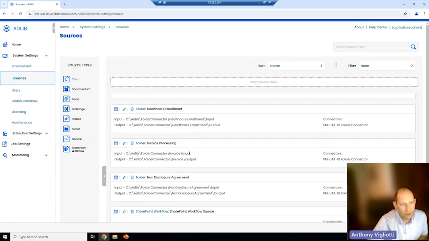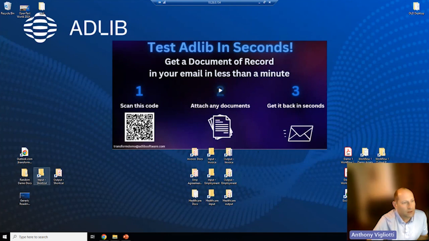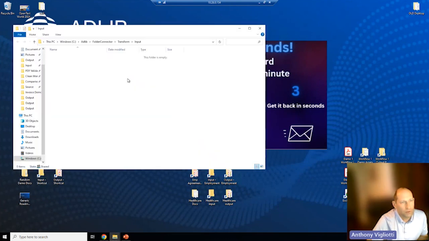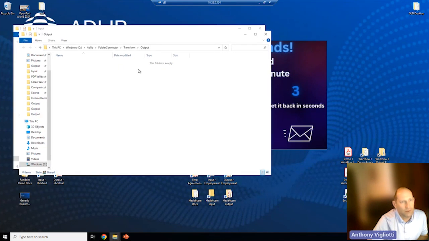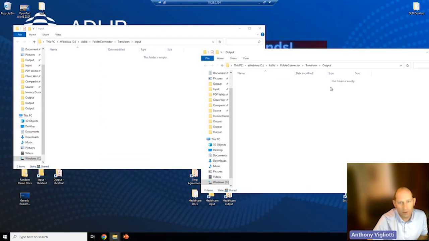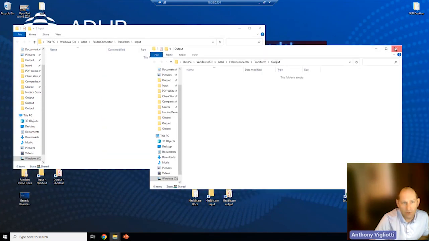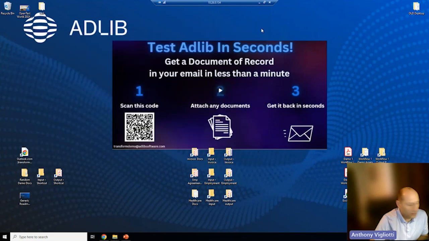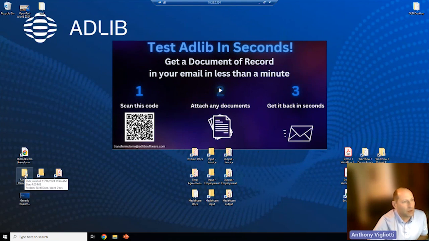The demos that we're going to be doing are typically an input and an output folder. If I go back to the desktop here, you'll see an input folder. This is where we're going to be dropping documents for the purpose of this demo. And then you'll have an output folder, and this is where those documents will be processed to. That's typically how sources work. Really easy to configure. You can have as many sources as you want. Sky's the limit.